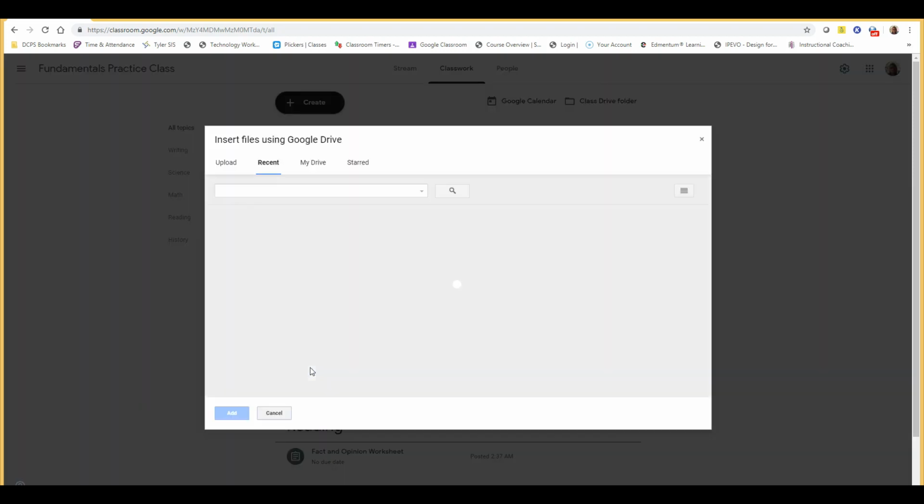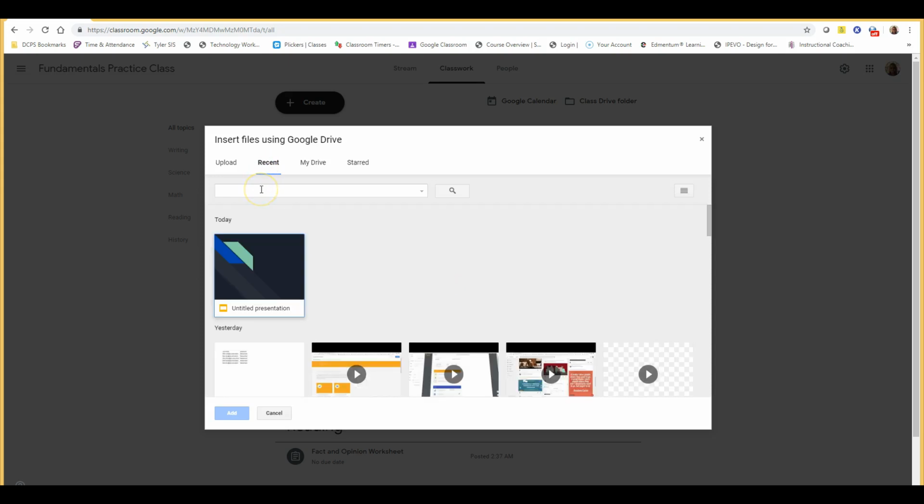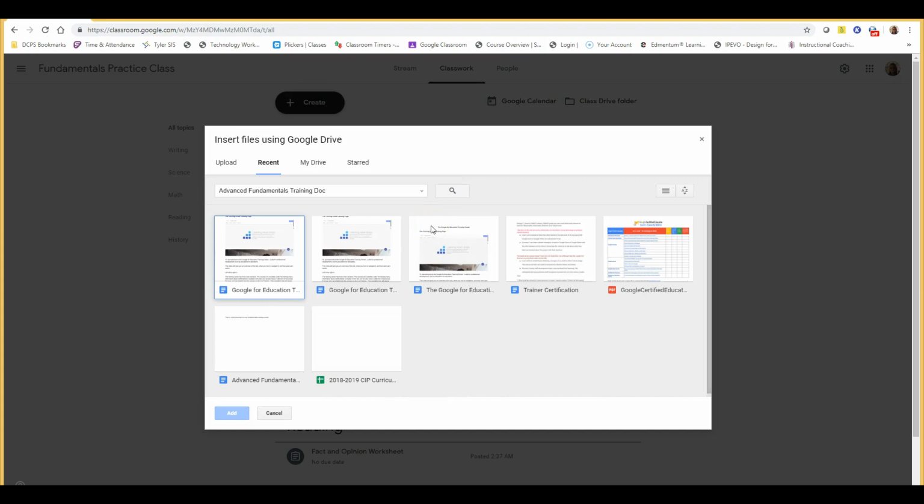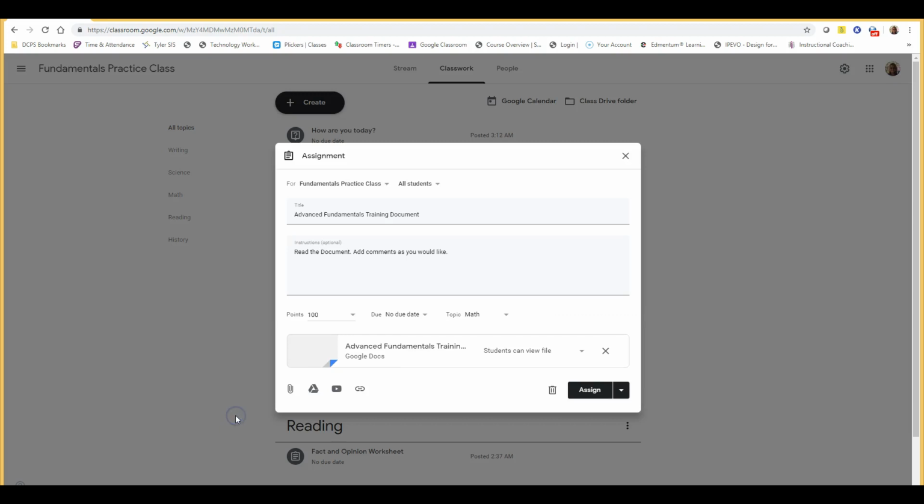So I'm going to click on Drive, and this document was named Advanced Fundamentals Training Doc, and click on Enter. And when I do, I notice there's my document, Advanced Fundamentals Training Doc. I click on that. When I do, I click on Add, and there is the document I just created.